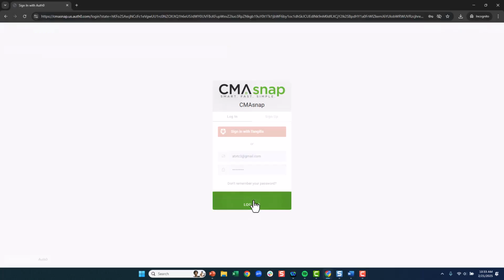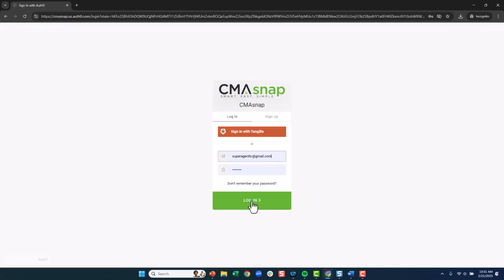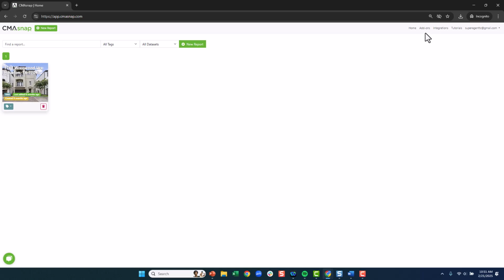When you want to add a team member, have them register and complete the trial. Then purchase and assign the license once their trial is complete. The next time they log in, they will have full access to CMAsnap until you cancel or reassign the license.